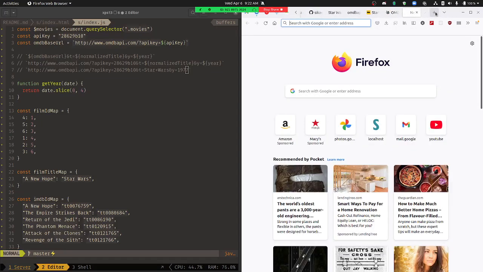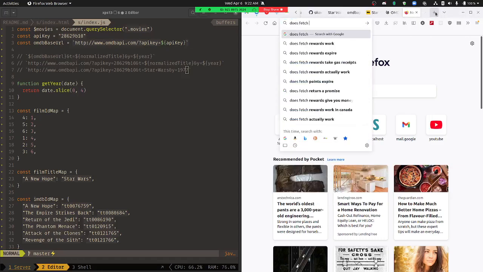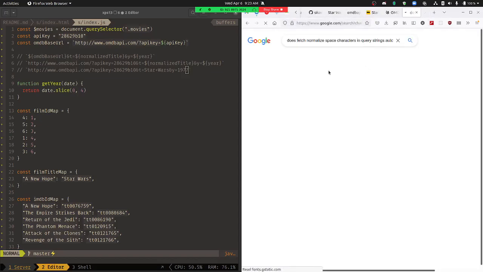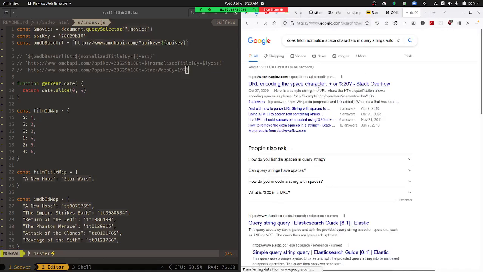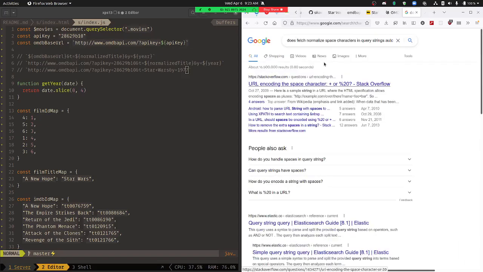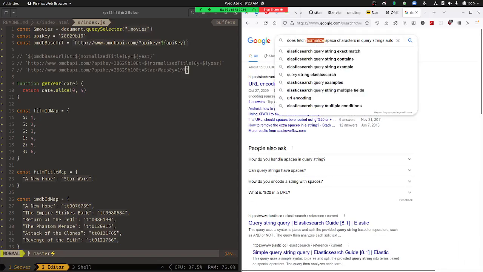Let me see. Just fetch normalize space characters in query strings automatically. By the way, if you've ever seen a URL with a bunch of %20, it does the exact same thing as plus. Does fetch convert.